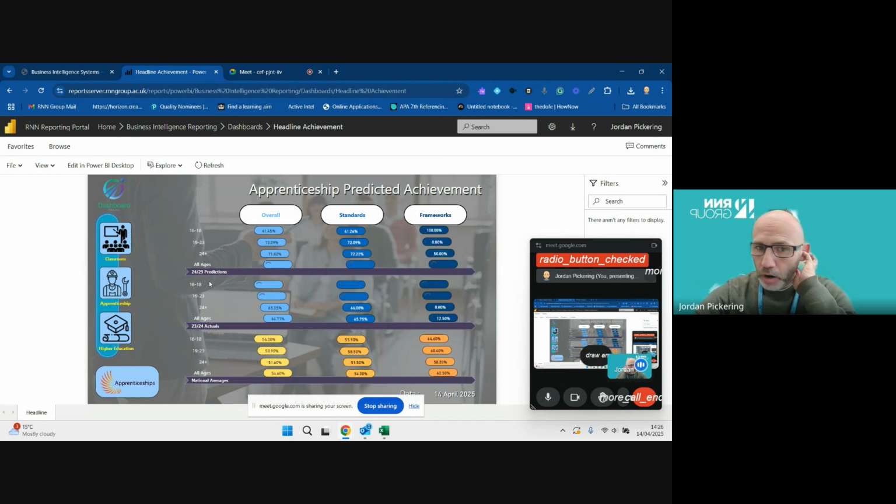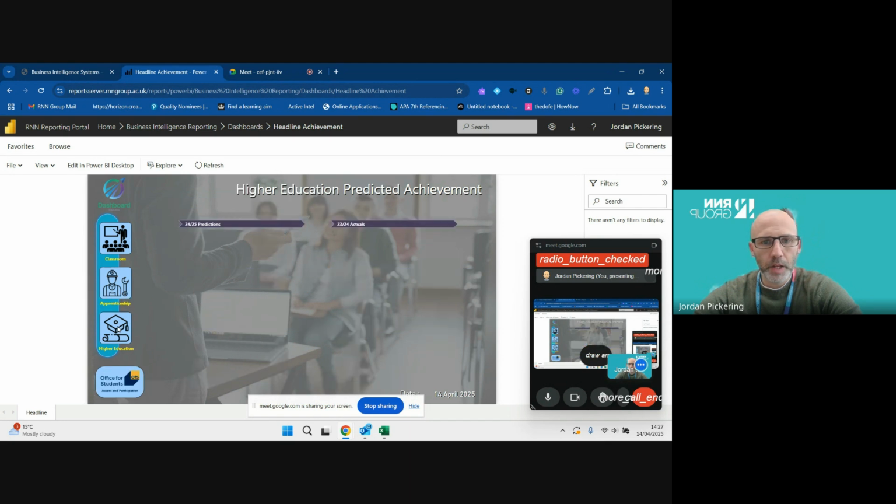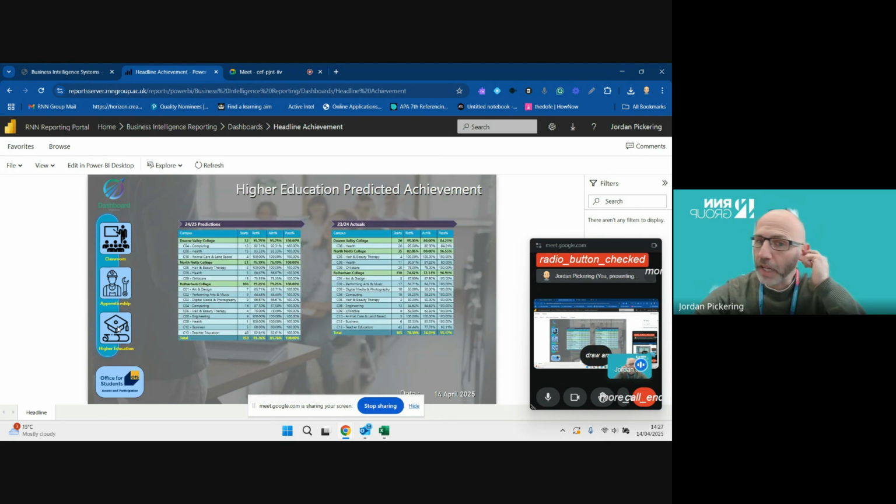Again, what you've got is apprenticeship achievement predictions. And again, it's not only looking at the standards, which everybody should be on now. It's also looking at frameworks as well. And as you can see, it's working off national averages. And again, if we maintain where we're at, we'll be above national averages, or those benchmarks as we call them. So as you can see, it's doing really well. But again, if you want to drill down and filter down, you can do as well.